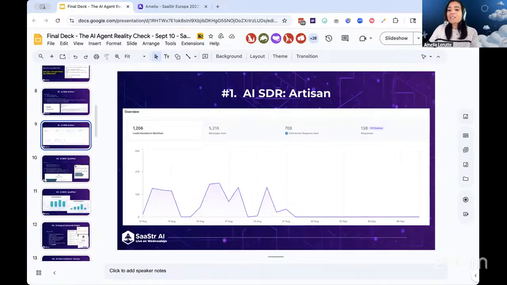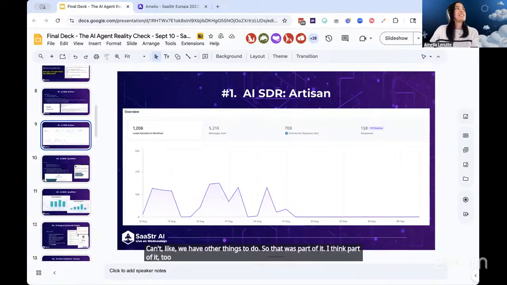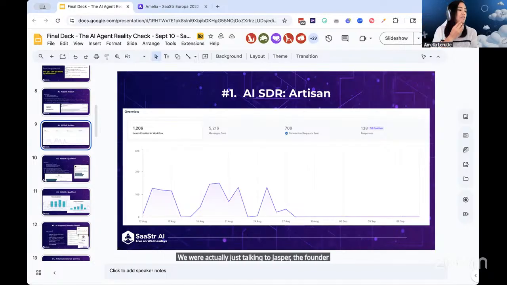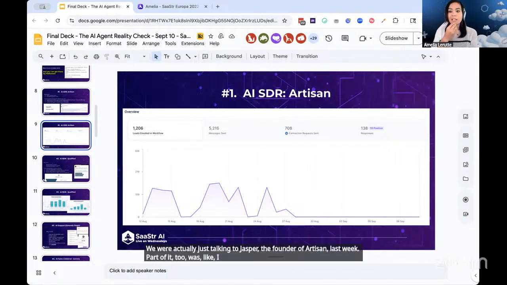So that was part of it. I think part of it too was they were at the last SaaStr Annual, and so I got to know them a bit more. And we were actually just talking to Jasper, the founder of Artisan, last week. Part of it too was that I trusted Jasper and his team with our data. So that's another thing too.